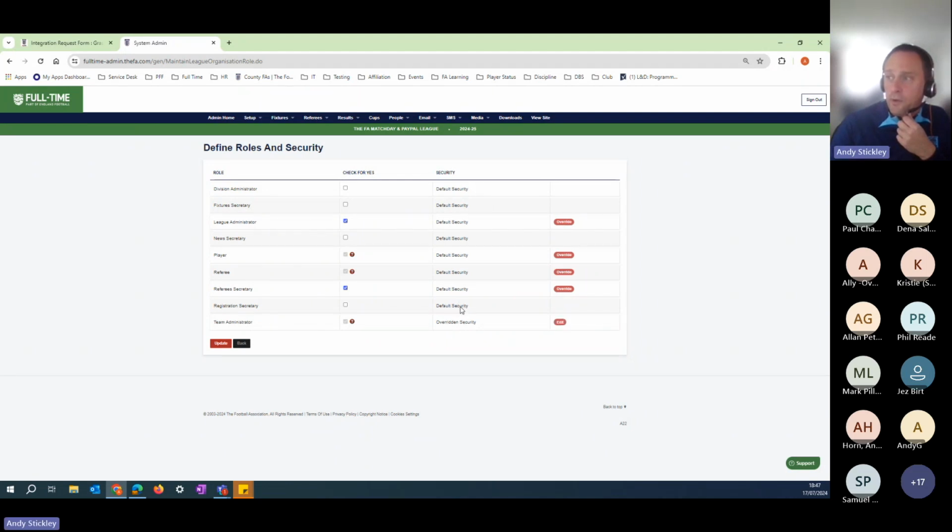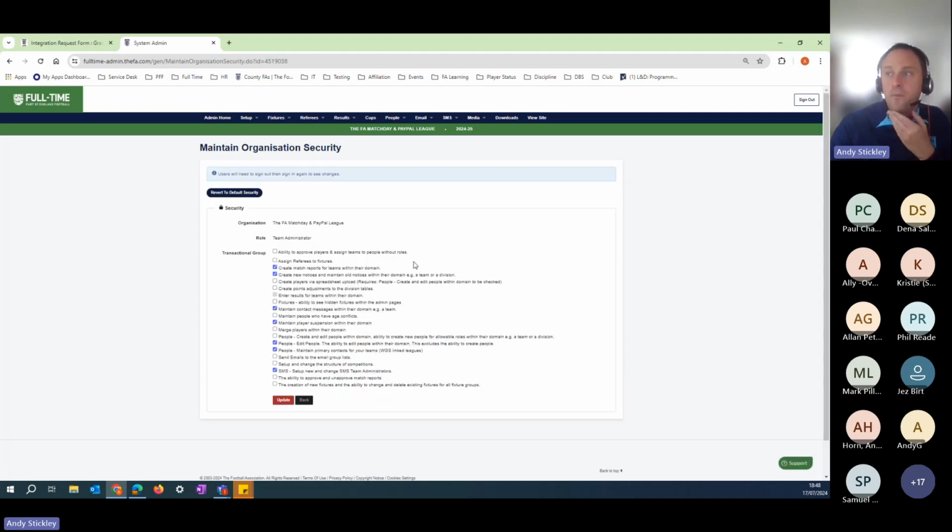So we've got default security settings, which is what we believe a lot of leagues will use. But if you click on override there, if you've not changed any, or just edit if some have already been changed, it comes up with a list of things that you can allow that relevant role to do or not to do. So if it has got a tick, it will allow them to update that information.